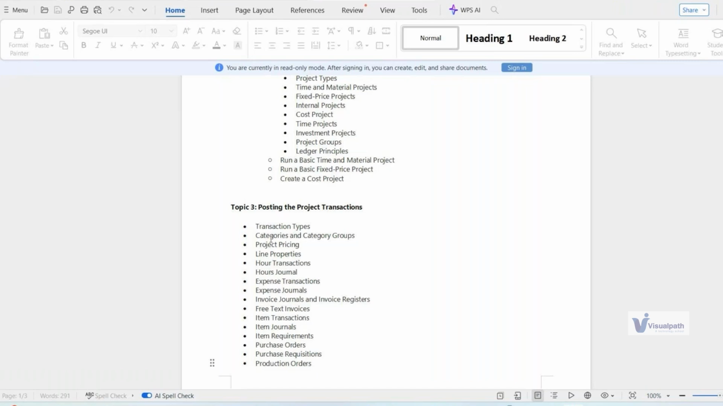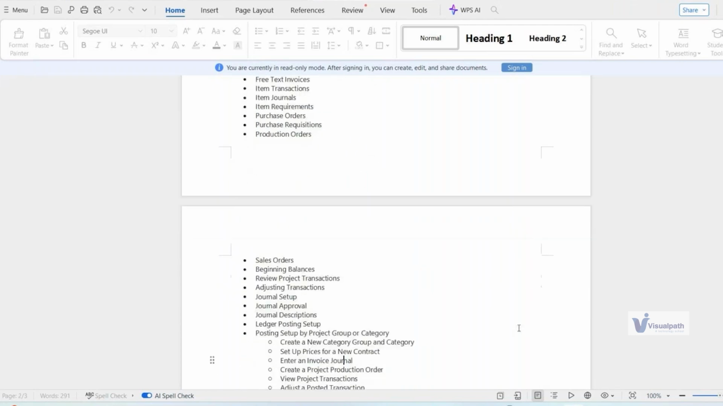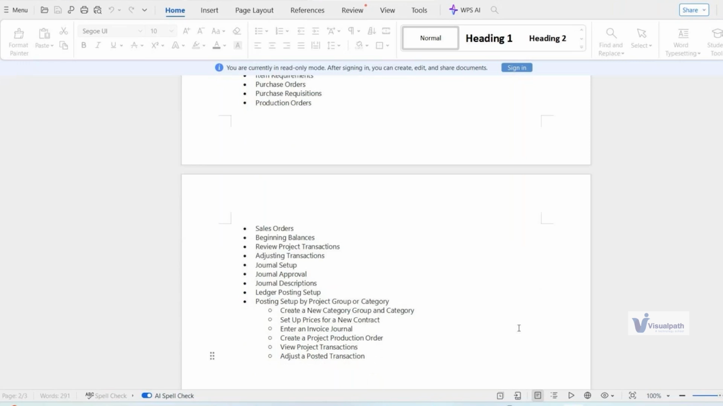What do you mean by line properties? Line properties will help you understand whether it is billable or non-billable. We see billable types of projects and non-billable projects. So that's what we are going to discuss here. And I am going to show you how to record the invoice journals, invoice register journals through project accounting. Free text invoices also can be done through project accounting. Item transactions, item journal, item requirement, purchase order, purchase requisitions, how you create a sales order, how you are going to create a beginning balances transaction for the project. All these things we are going to learn.